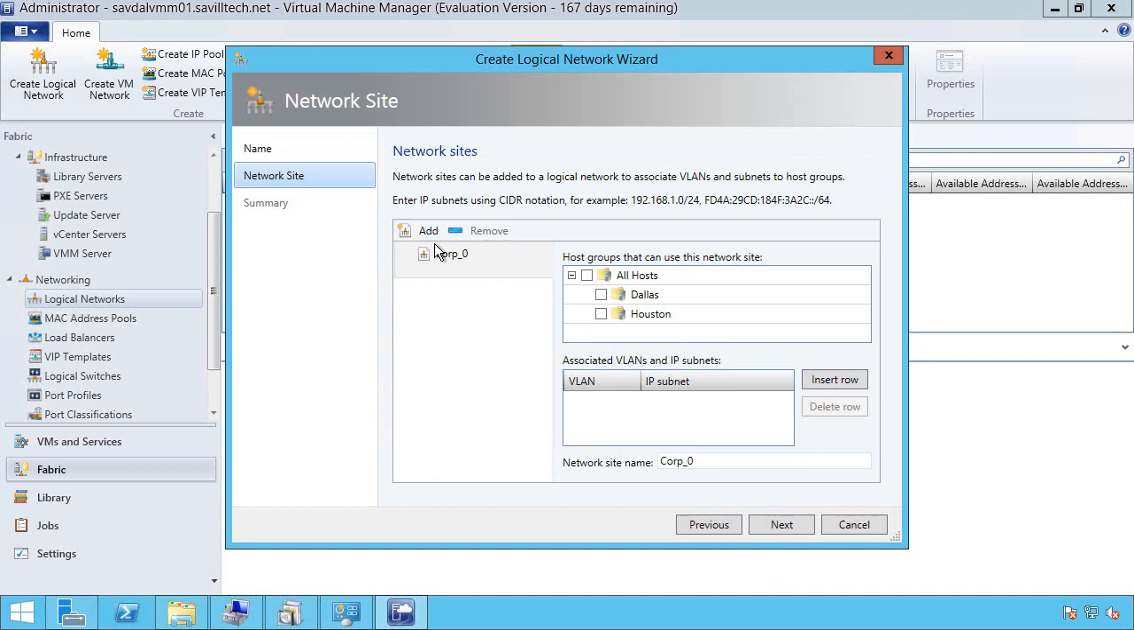I can then add sites. And I can say this is actually applicable to all hosts. I'm going to insert a VLAN of 10, which is what my corp uses, but I'm not entering an IP subnet because I've got DHCP servers. I would only populate this if I actually have to limit it to a certain IP subnet and I want to create IP pools within VMM. I'm going to rename the site name to corp trunk, because this is kind of my trunk for the entire corporation.